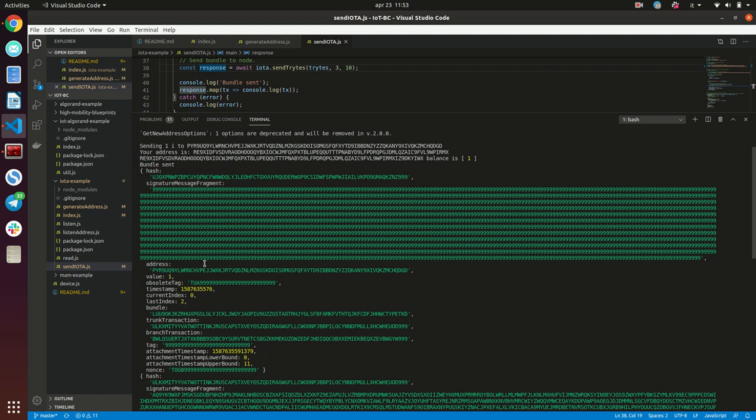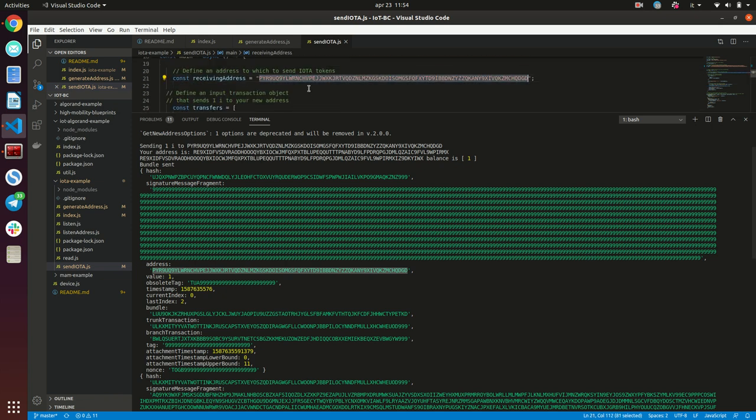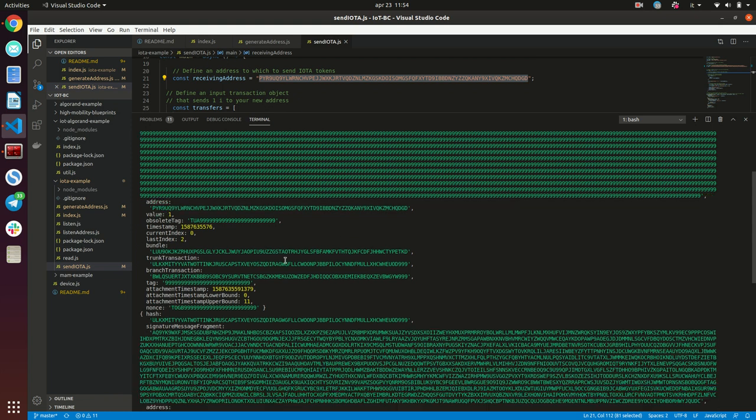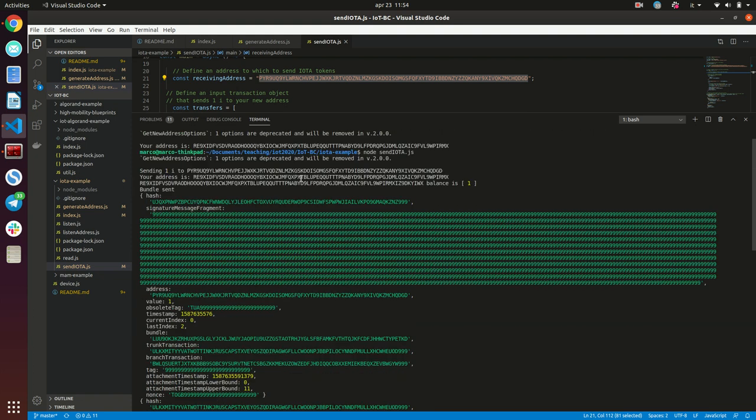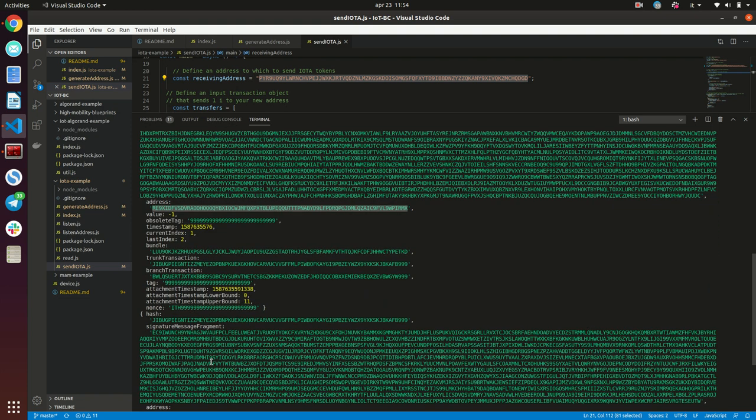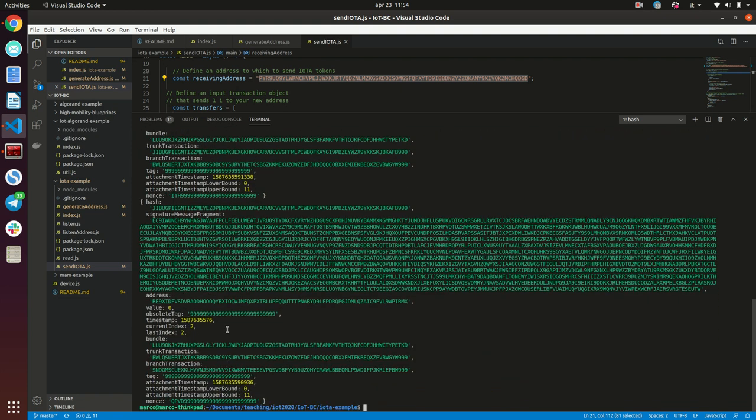Okay, let's explore a bit better how the bundle is. This is the tail, as you notice, because the current index is 0, so this is the tail transaction, which deposits 1 IOTA token to the address, which was the receiver of my example. Okay, then I have another transaction, which is withdrawing the token, which is the second transaction, from my address. As you can notice, it's the same address, and then finally we have another transaction, which is the head, which just contains a signature. It exists just for this reason, for containing the rest of the signature, which is very big.